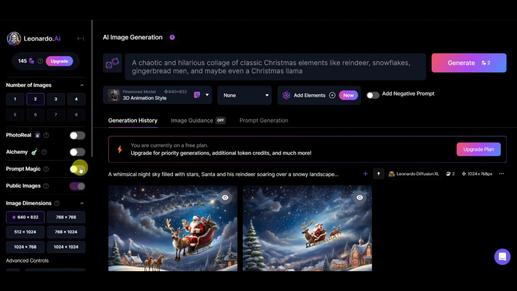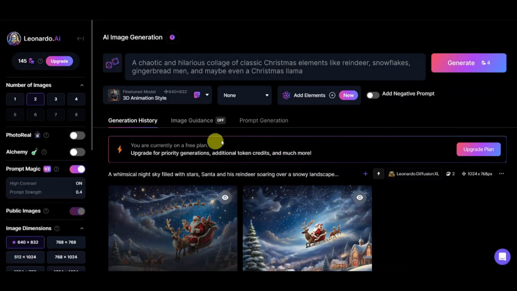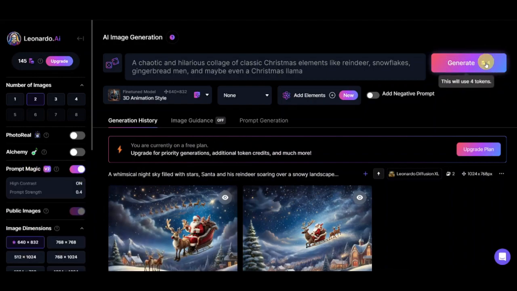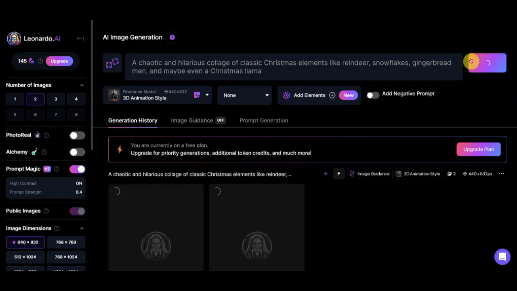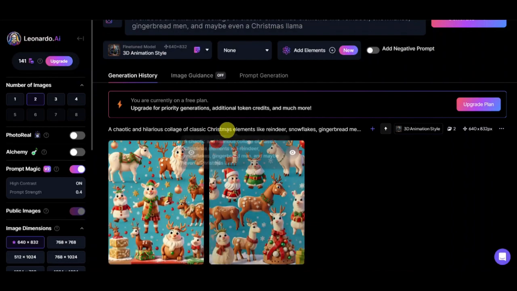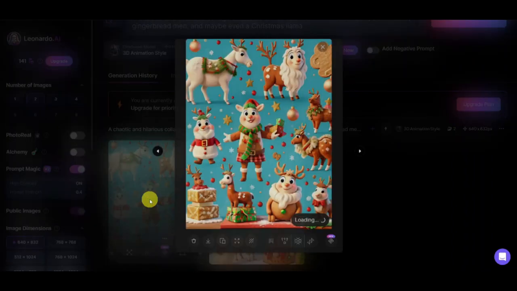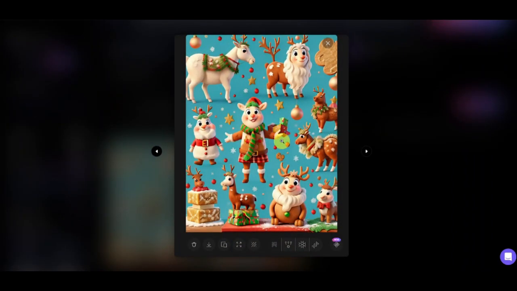Now for this prompt, let's enable prompt magic. And now you can see the total cost of this is only 4 tokens. Let's go ahead and click on generate. And we have here our generated images from the prompt: a chaotic and hilarious collage of classic Christmas elements like the reindeer, snowflakes, gingerbread man, and a Christmas llama. Let's zoom in on these pictures, look at them one by one.